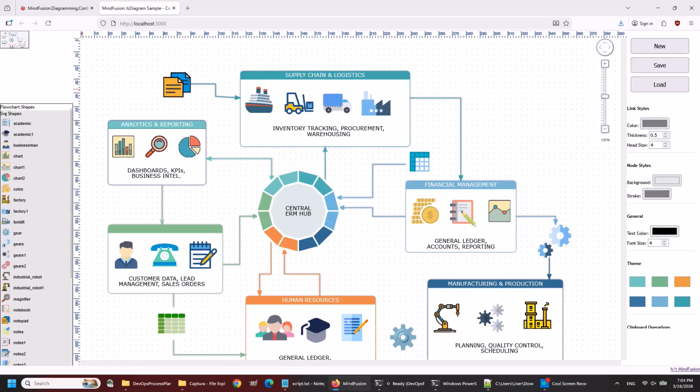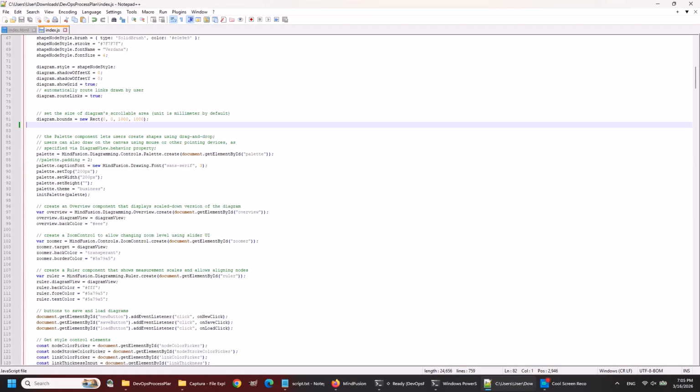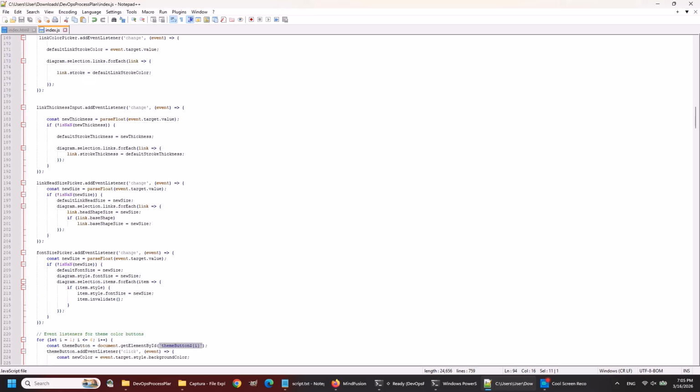The palette control. The palette control holds various diagram shapes and links and allows the user to create instances of them through drag and drop. The items can be divided into sections. The palette offers plenty of properties for customization, and we set top, width, and height, and its caption font.